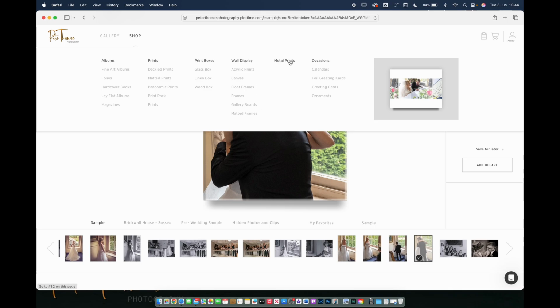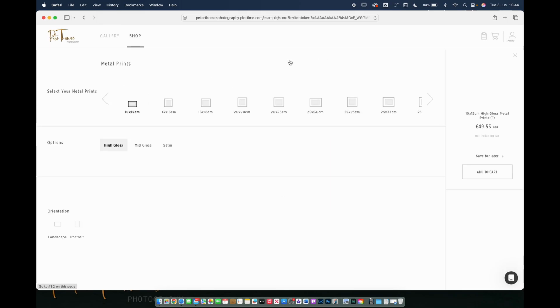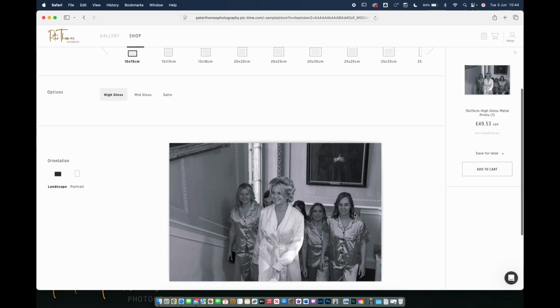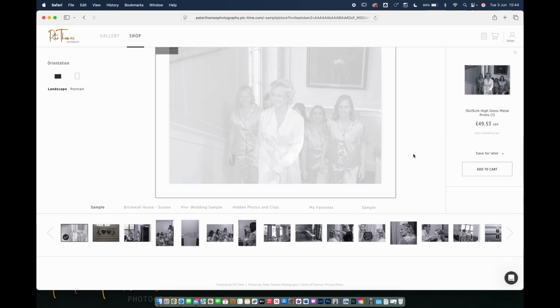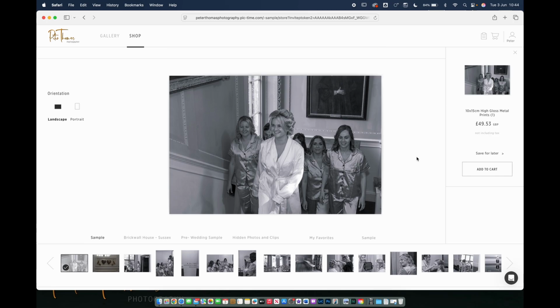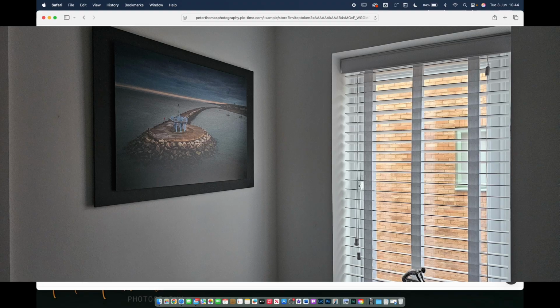Metal prints are quite nice. The only thing I would say with a metal print is make sure you choose the right photo. I mean, black and white do look pretty good on a metal print. I have got a colour metal print myself, which is a landscape photo of somewhere where I live. And it looks amazing, but they do tend to come out slightly darker.